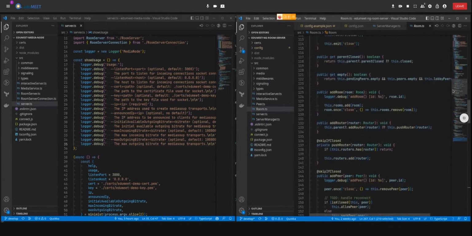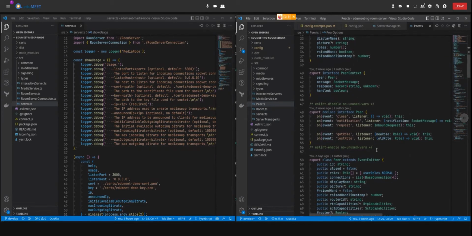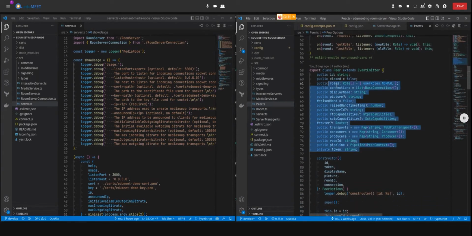So yeah, that's the main logic there. The peer object is the wrapper around a connection from a peer, or several connections from a peer, and is the representation of an Edumeet client out there somewhere. It's roughly the same as the old room server in what it has. It has an overview of all of the transports, consumers, producers, and so on.